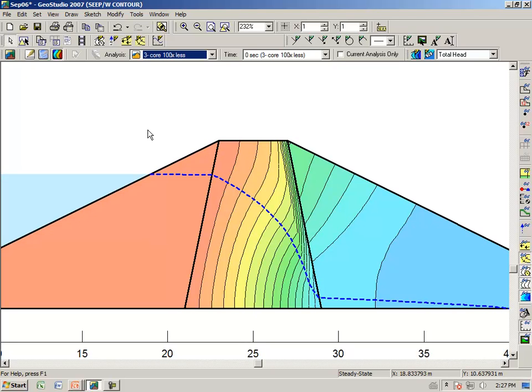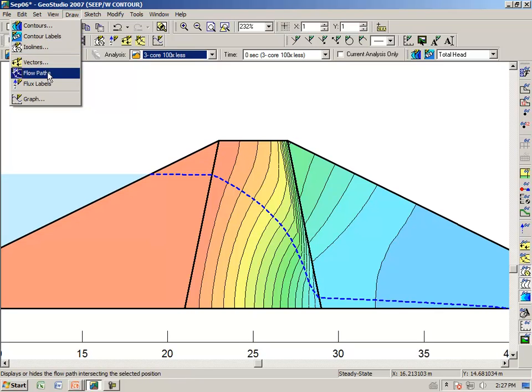It's rather interesting that if we turn on flow lines, let's draw a few flow lines, draw flow paths.